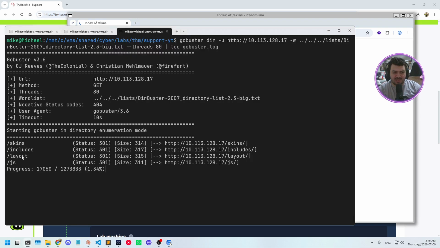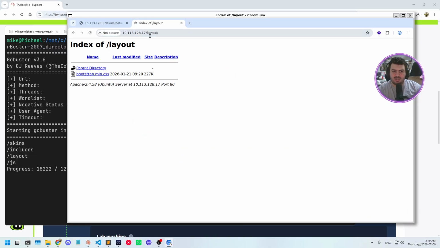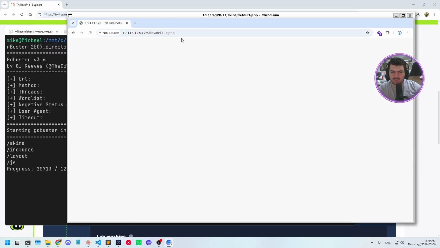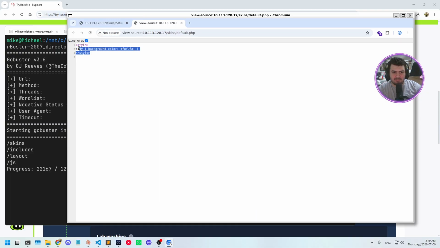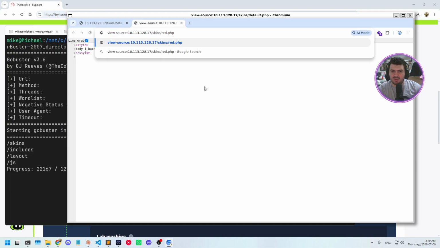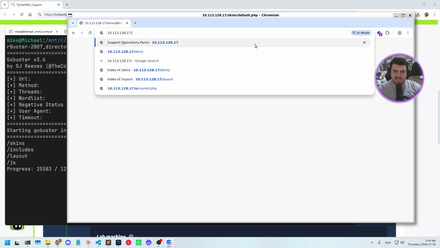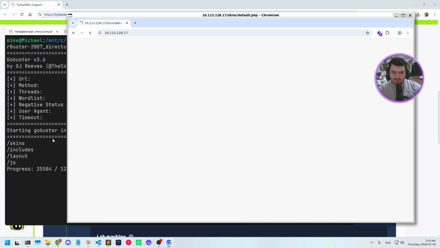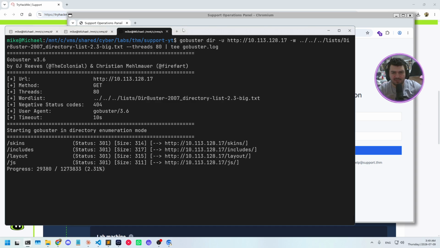We do have /layout and /includes. Let's try /layout right here. Bootstrap, we don't care. Default opens nothing, just a background color. Let's try red.php here. So you actually see the red, it's just a background. Okay. So there's nothing really interesting here yet, which is okay. Gonna leave this running. I'm gonna open another WSL tab.